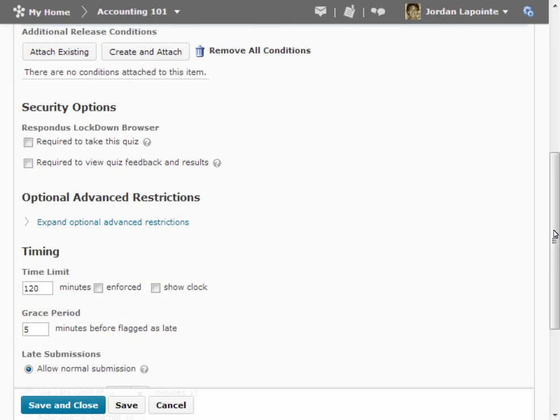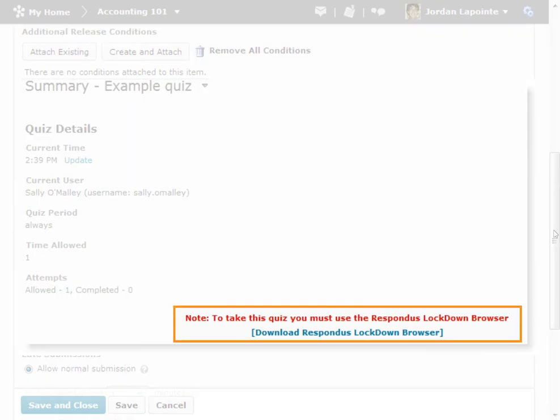If you select one or both of these options, users will see a Download Respondus Lockdown browser link when they try to navigate to pages that are locked. Users can click the link to download a free copy of the browser.